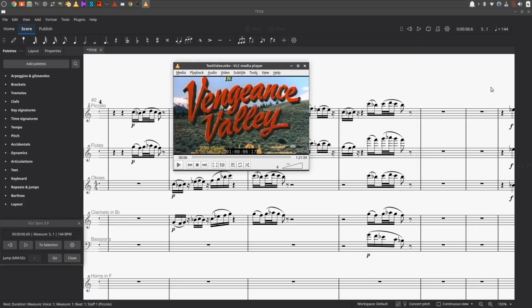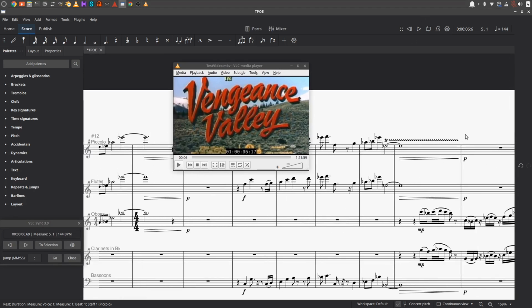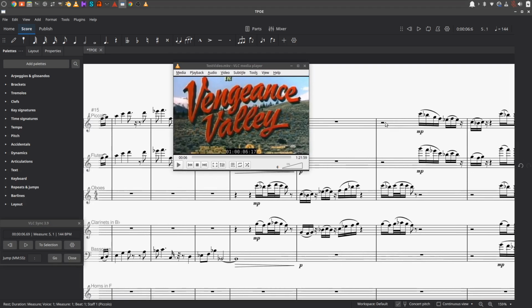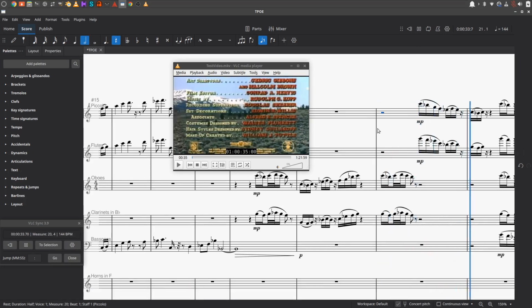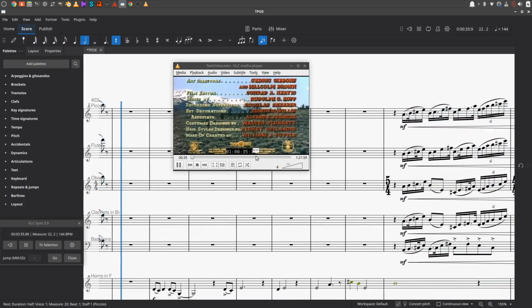I do also want to show you that you can select a point inside of the score. If I select a note or a rest much later, this will now be the new starting point when I hit play from the Musescore transport. If I hit play from here, and if I hit pause, you can see that I do synchronize 38 seconds. So it works pretty seamlessly to jump around.